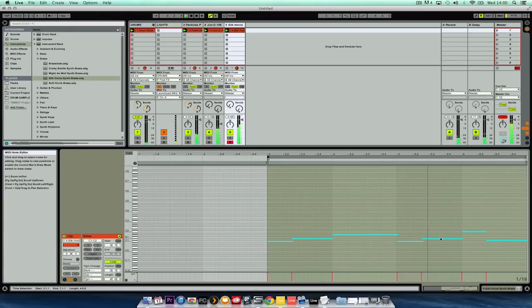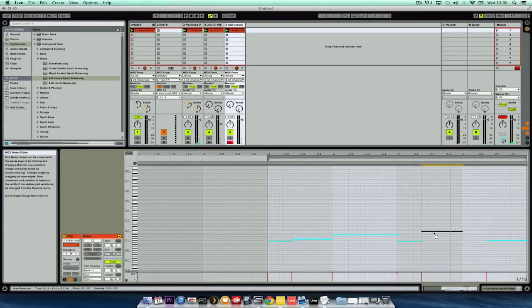So I didn't like this note, so I'm going to click and drag that up to the appropriate note, and also the note that followed that one I'm going to change as well. Bring that back down a couple of tones. So I'm going to have a listen to that back now.